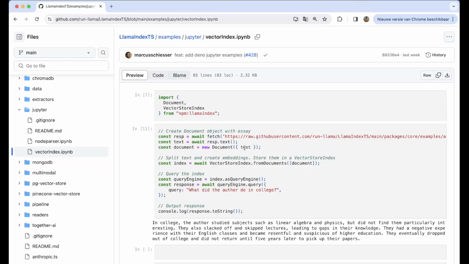Then we say, hey, we create a document. From that document, we are going to create embeddings. Then we can use a query engine, the index as query engine. And then we ask, what did the author do in college? And in college, the author studied subjects such as linear algebra and physics. So that's a little bit how you can use LlamaIndex. Under the hood, it's going for OpenAI.